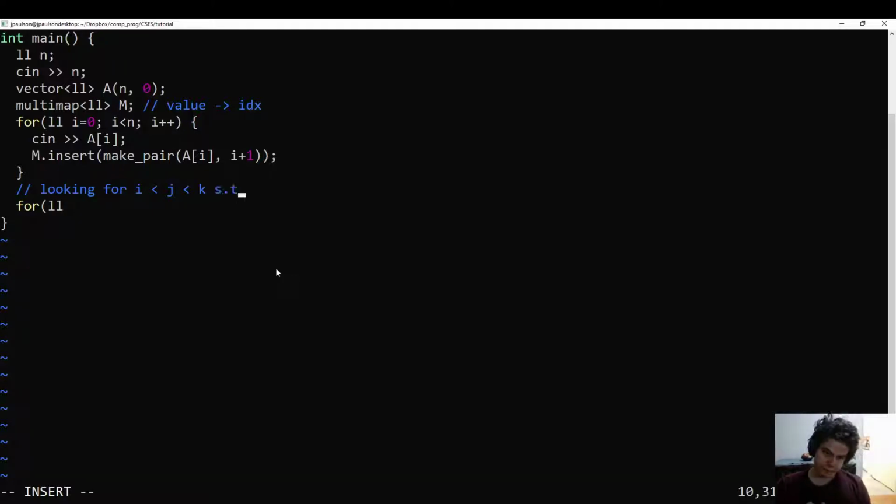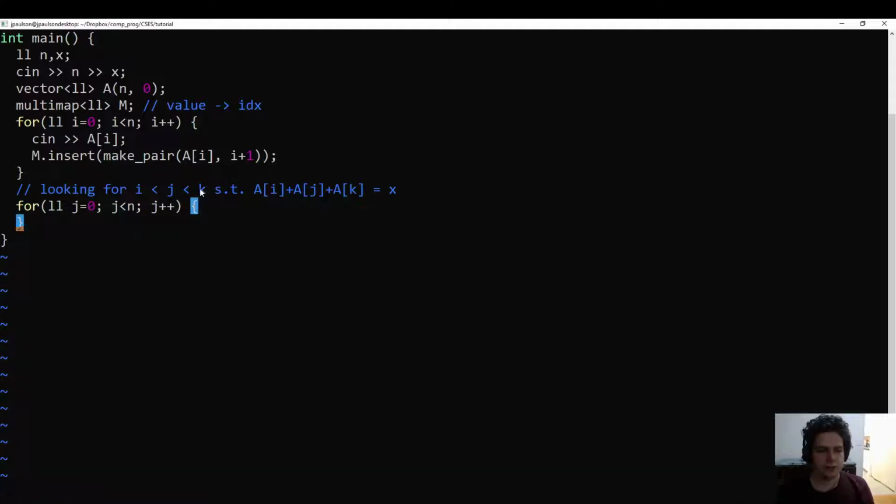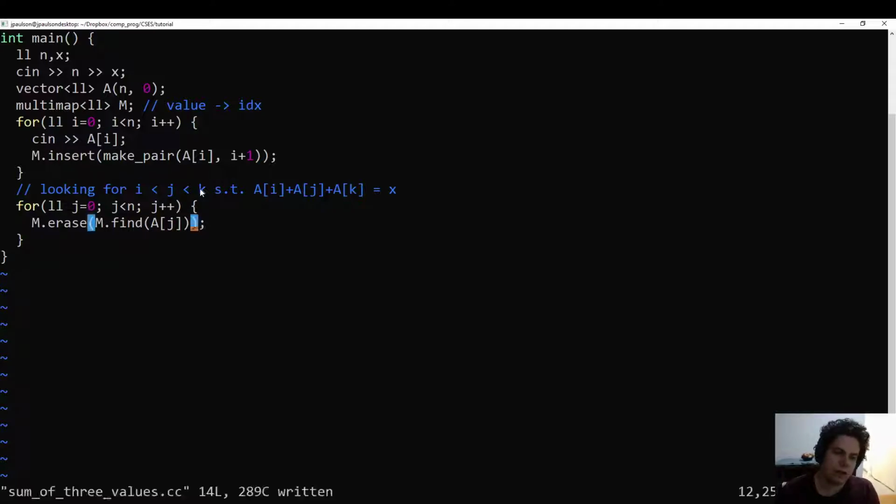So we're looking for some triple such that the values add up to x, and we can read in x as well. We're going to iterate over j and i, and then check if there's a valid k. Actually, I'm going to iterate over j first, and you'll see why. The point is that k must be bigger than j. So every time we move on to a new middle element, we're going to delete that element, since we want an index bigger than it.